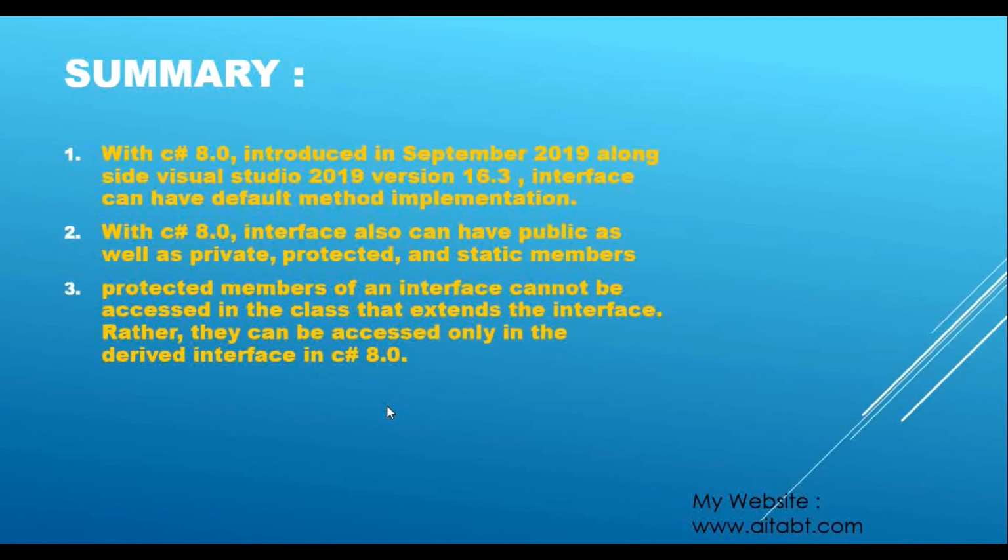Okay, so this is nothing but interface, and we will be learning what is multiple inheritance using interface in C# in our next video of this tutorial series.